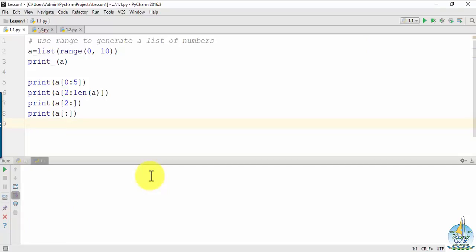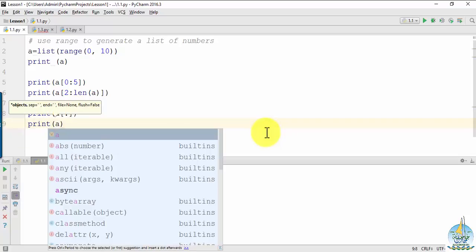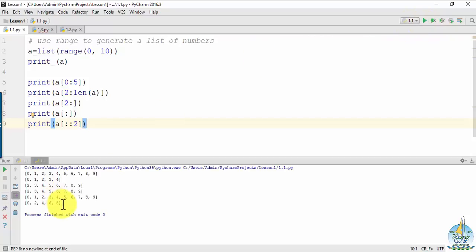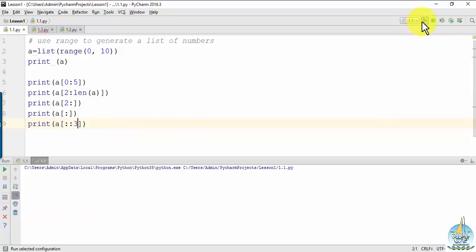Suppose you want to get the list of numbers in steps of 2. I'll just say print and specify 2. This becomes a step difference of 2. So you're going to get the step difference of 0, 2, 4, 6, 8. And if you want to get the step difference of 3, just specify 3. So it's going to get 0, 3, 6, 9.